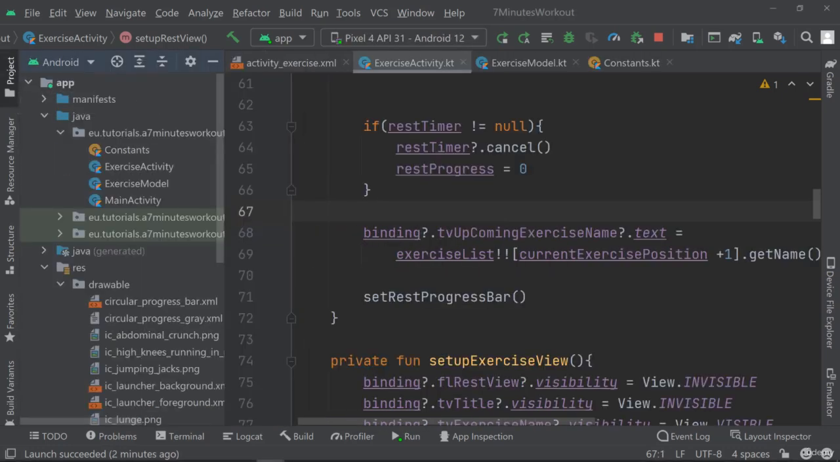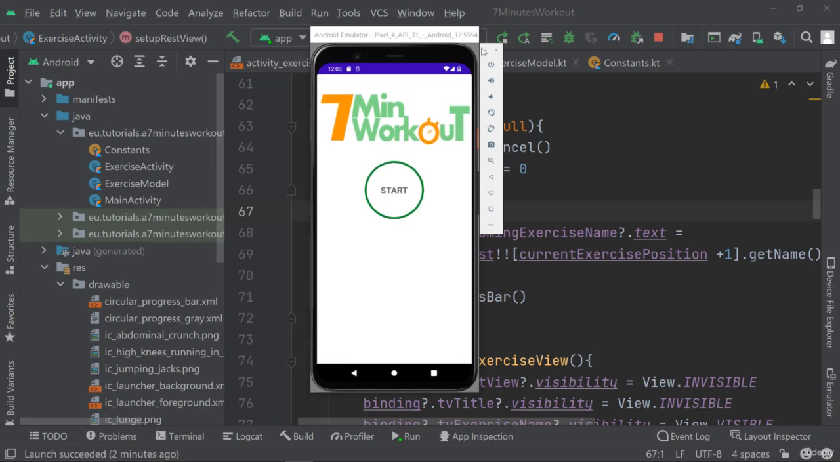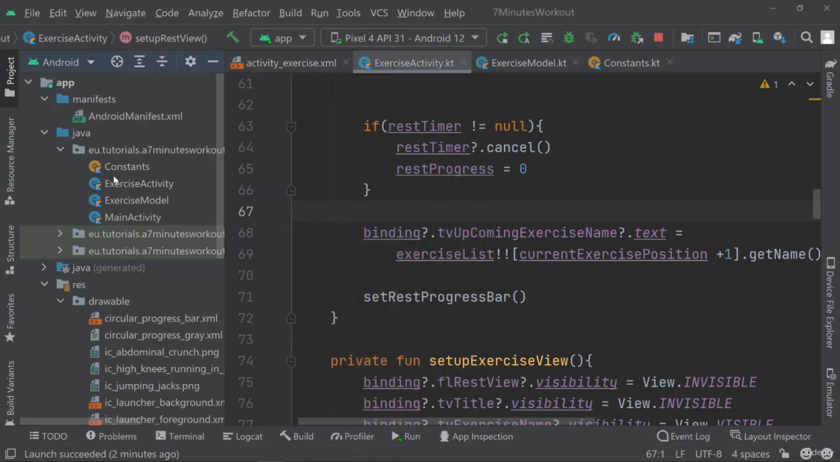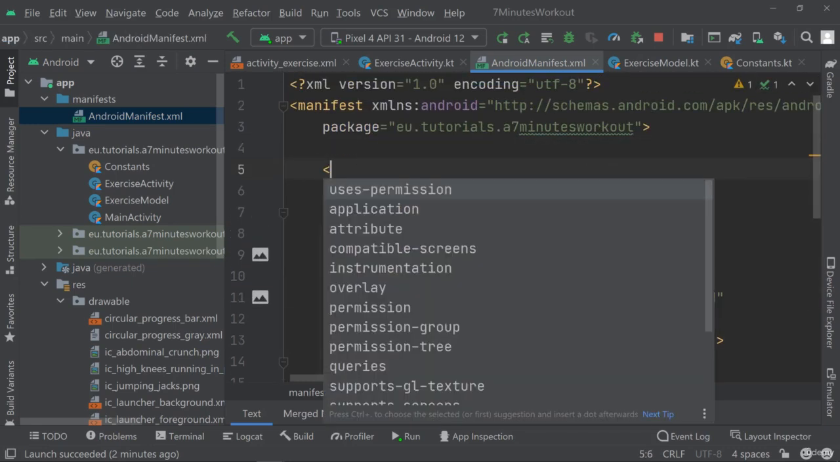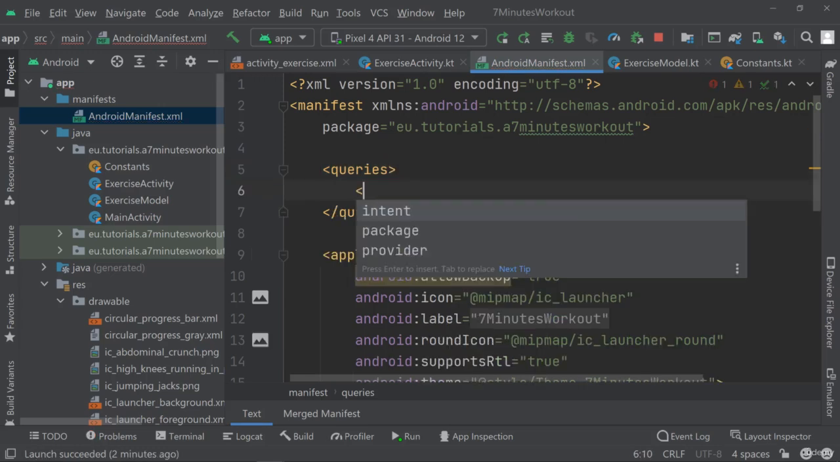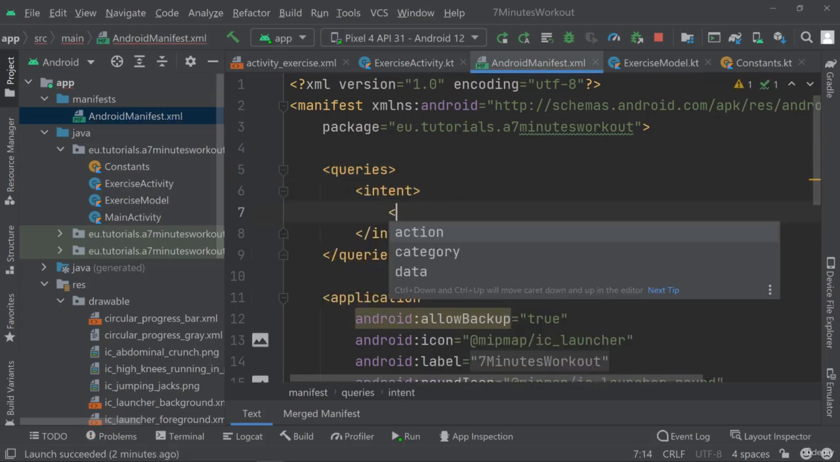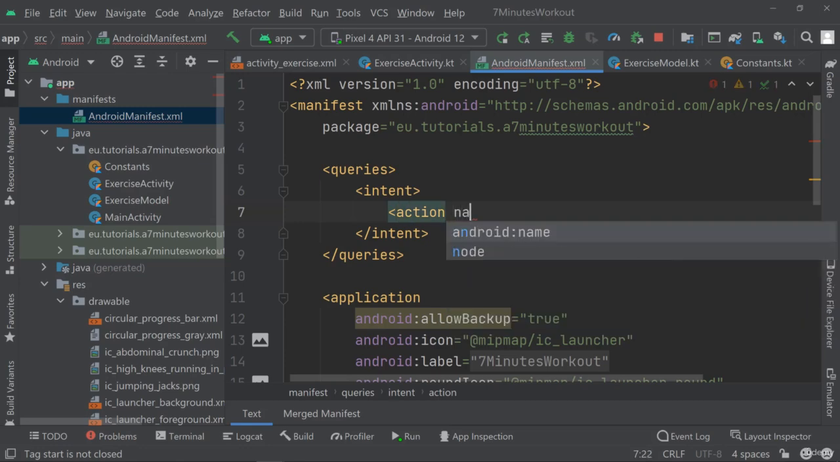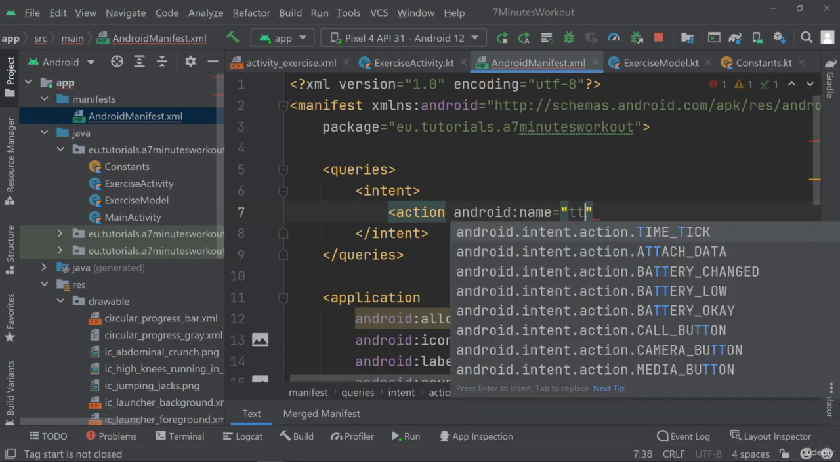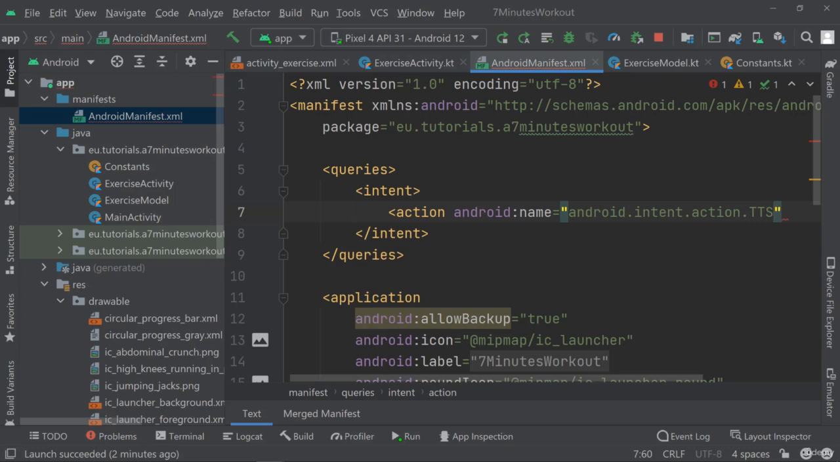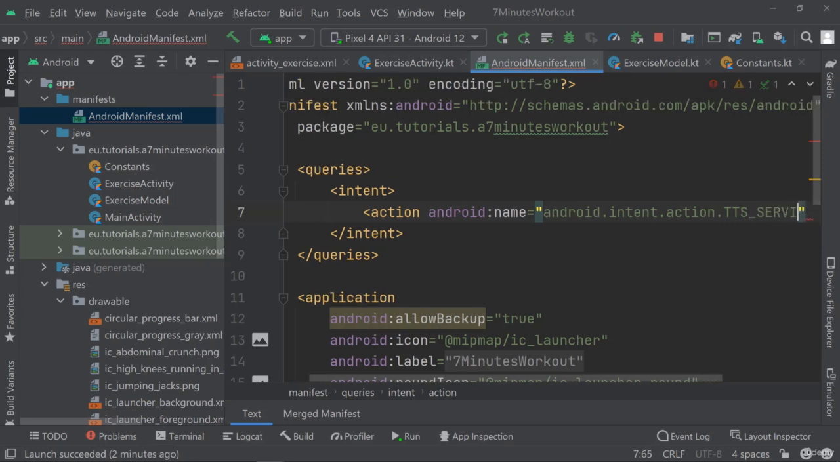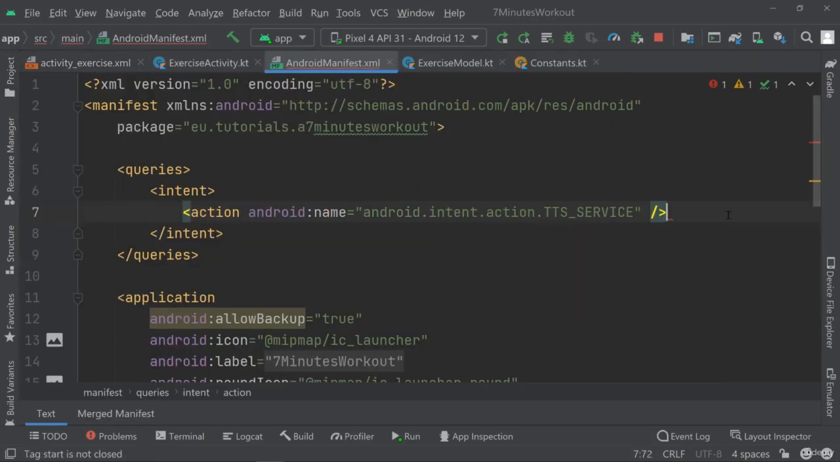Oh yeah, and by the way, one minor thing, and let me get rid of this exercise here. One minor thing that we also need to set up in our manifest will be to add queries here. So queries with the intent of the action, and the action name being the TTS service. So here, Android intent.action.TTS service. Like so. And let me get rid of this here and close the action.